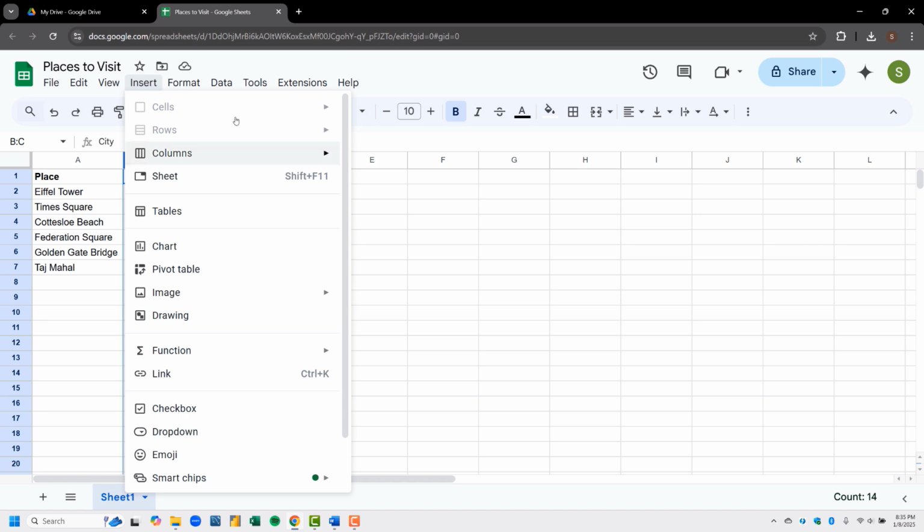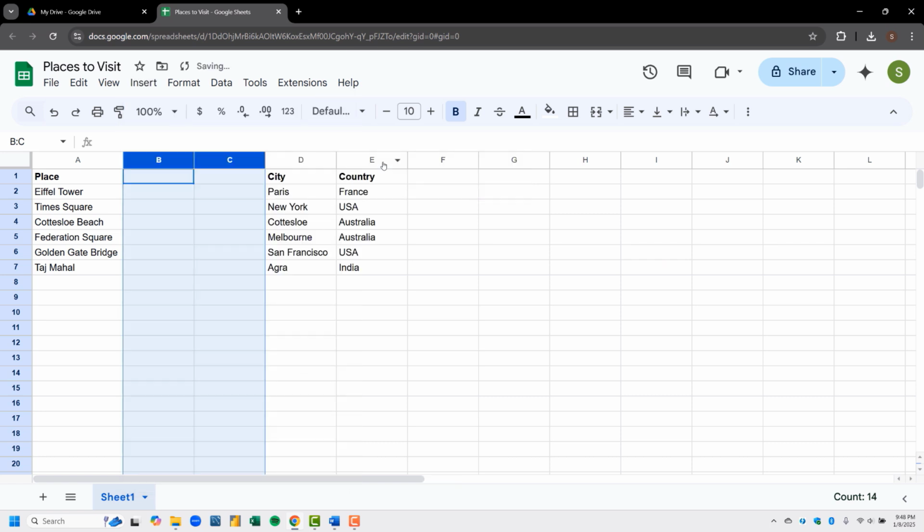Next, hover over the arrow to the right of columns. You will have the option to insert 2 columns left or insert 2 columns right. If you select Insert 2 columns left, the columns will be inserted before the leftmost column selected. If you select Insert 2 columns right, the columns will be inserted after the rightmost column selected. I will select Insert 2 columns left since I want the new columns to be inserted before the city column, which is the leftmost column in my selection.